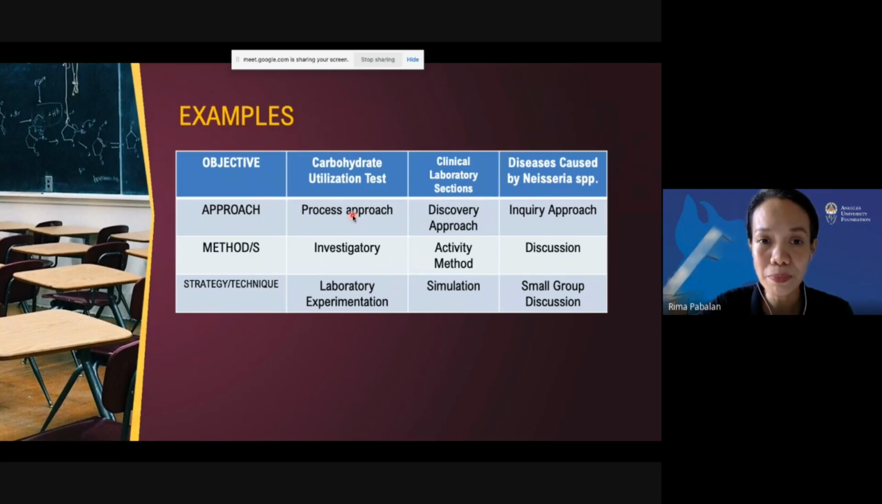Okay, so since na-identify na natin si process approach, ano yung method na pwede nating gamitin. Okay, sa process approach kasi, we will demonstrate how the test is done, step by step. And then under the method, the investigatory, what method can be used for this approach? We can use the investigatory method. Okay? And under this investigatory method, we can use the laboratory experimentation. Wherein, mag-experiment tayo. Gagawin natin si carbohydrate utilization test.